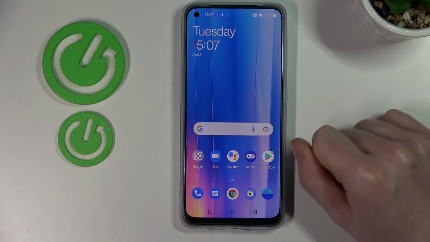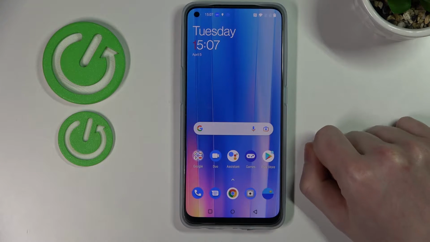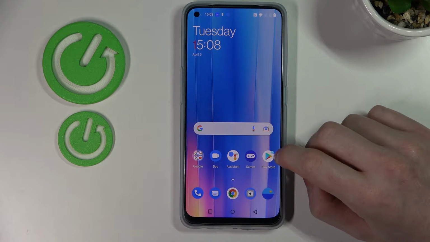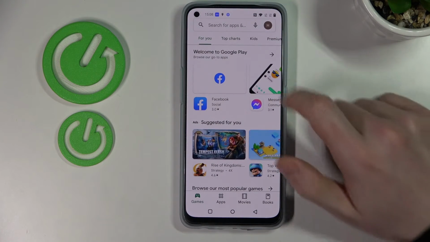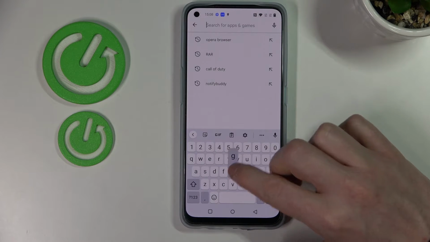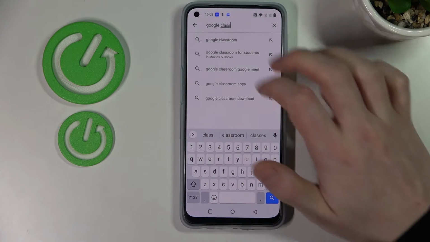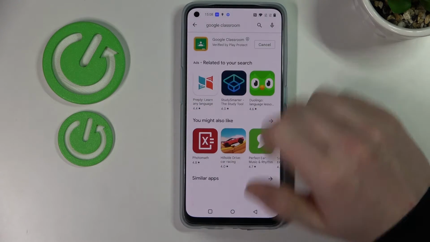Hello, in this video I'm gonna show you how to download and join class for Google Classroom app. So in order to do that, you'll need to open your Google Play Store and start searching for an app. Now write Google Classroom and select install.